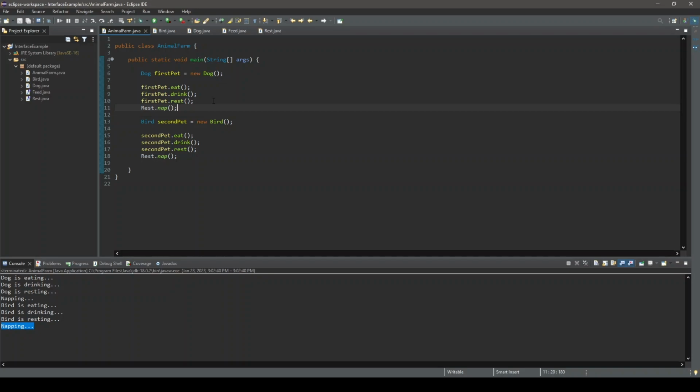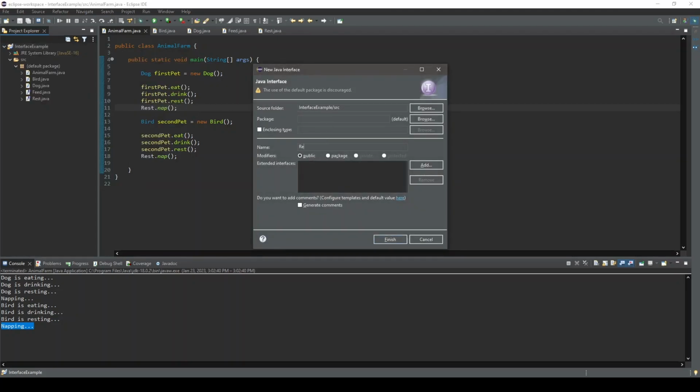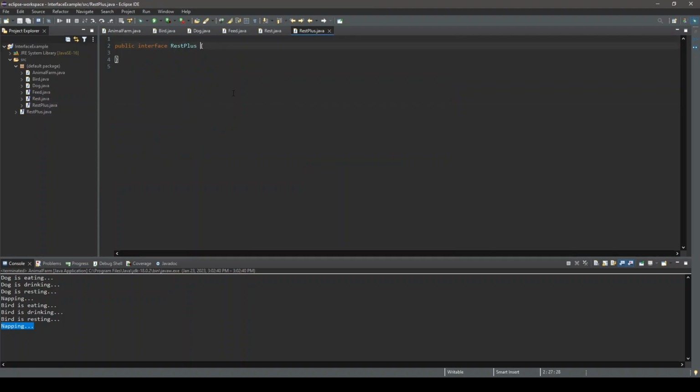The other way we can make necessary changes to an interface without causing code to break is by creating a new interface that extends the original interface. For example, we can create a new interface called REST Plus. The REST Plus interface can include all the contents of the REST interface by adding extends REST after the interface name, REST Plus, like such. And in the REST Plus interface, we will add the abstract method nap.